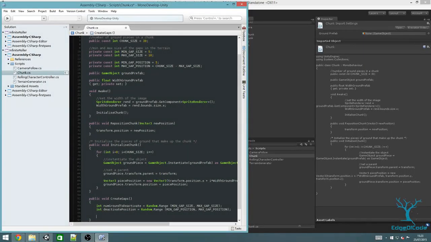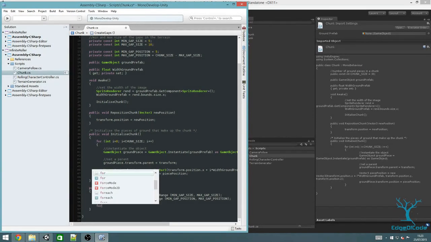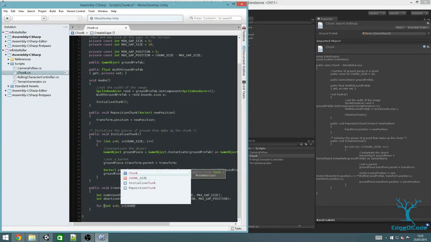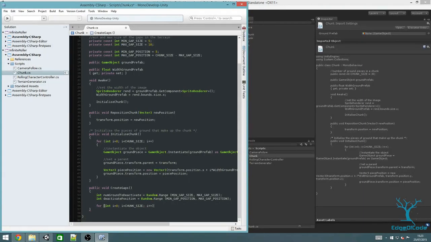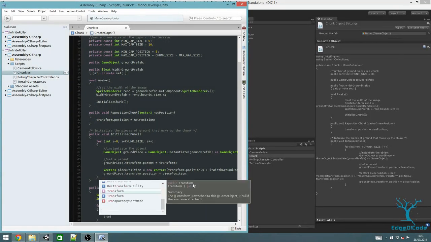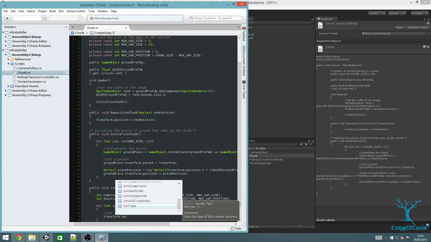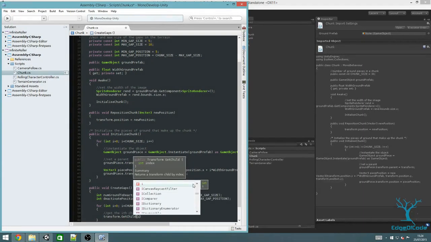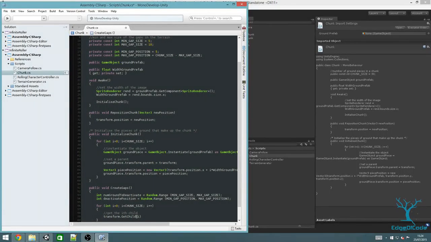Okay, so as the ground pieces are children of the chunk game object that this chunk script is attached to, we're going to use a for loop and access each of them. So for an integer i starting at 0, going up to chunk size, and increasing i by one on each loop, I'm going to get the ith child using the transform of the game object that this chunk is attached to, dot get child. And I want the ith one. So get child takes an index. This gives us the transform of the child object.